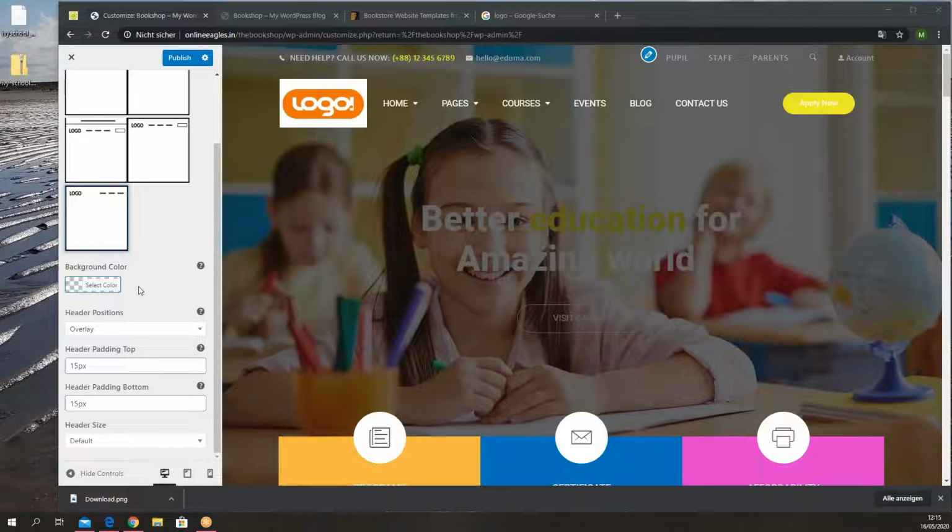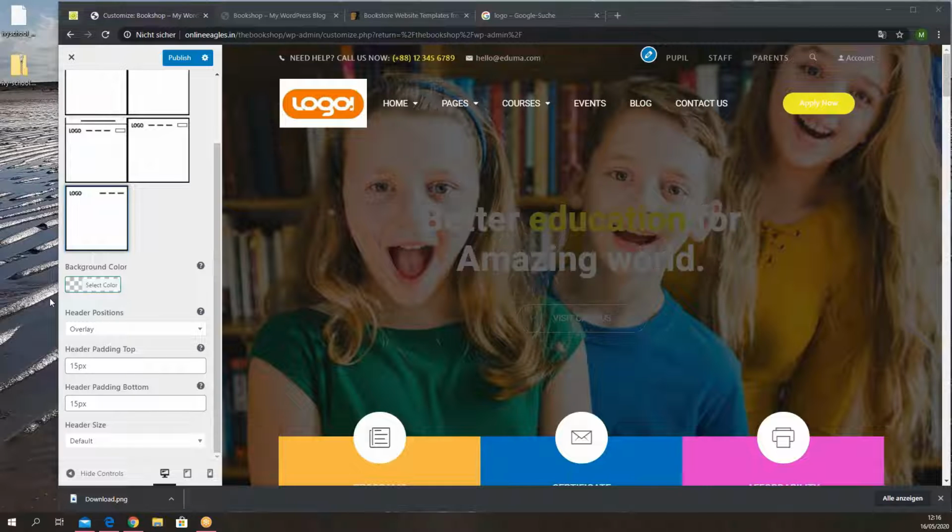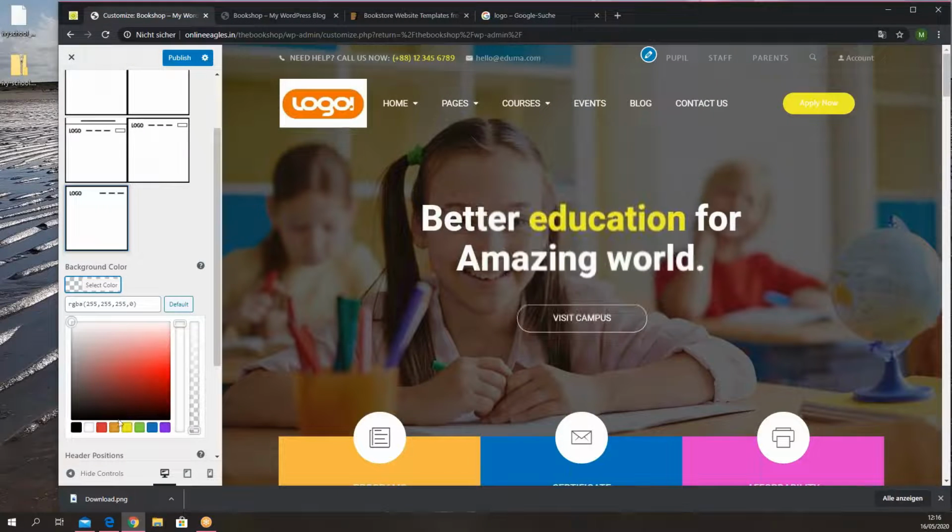So the background color and all, you can change it. Now it is transparent, so it is just merging with the background. If you give a color, the whole header will get a color. You can try that and see. Click on that and then give a color.